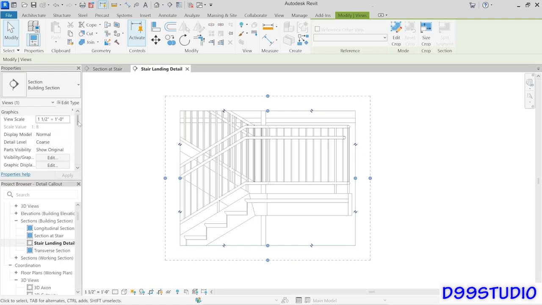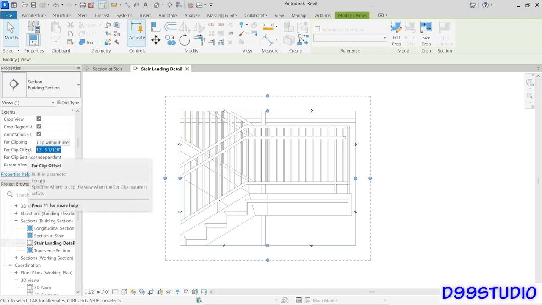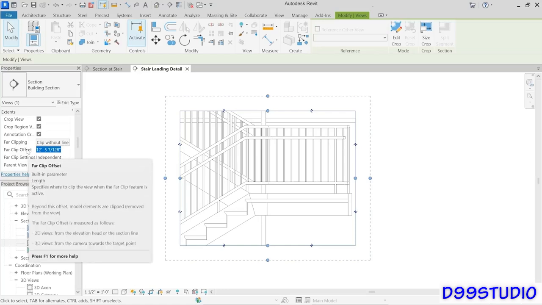properties. So we're going to scroll down here on the properties palette. And in the extents area, you're looking for the far clip settings. Now, the far clip offset is what we want to change, but notice that that's grayed out. And the reason it's grayed out is because the far clip settings can either be same as the parent view, the original view that we cut the callout from, or they can be independent. So that's what we want to do. We want to make this view independent, and now that allows us to select and modify the far clip offset.